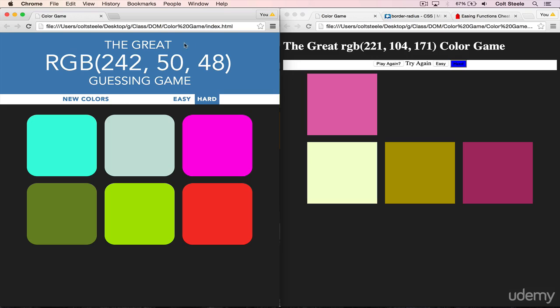Also, we have the H1 up here that needs some work on ours. It needs to take up more space. We need to change the background color. We want to change the font. We need to make sure that the span of our color is formatted correctly, so it's on its own line, and it's a larger font. Also, we need to change the font for the entire body, so these are all the same font.